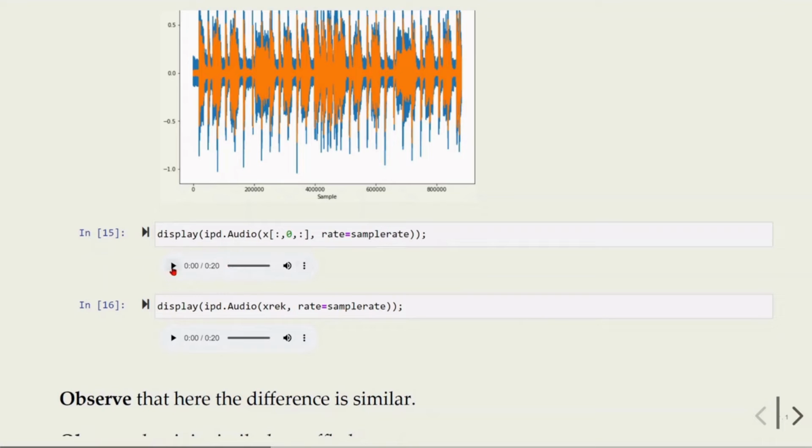So here is the input of the model. We can hear that the noise is there. We added this noise on purpose to train our model. And here is the output of the model, the reconstructed signal.